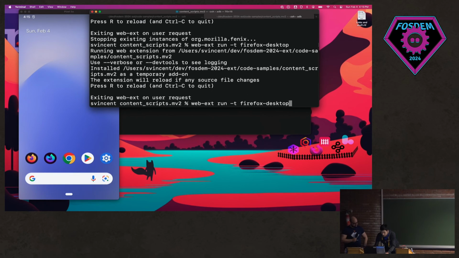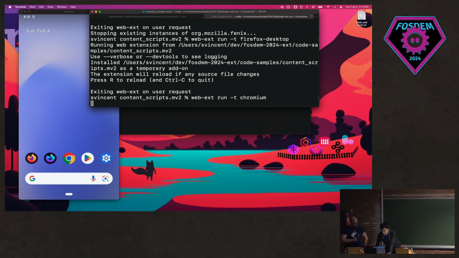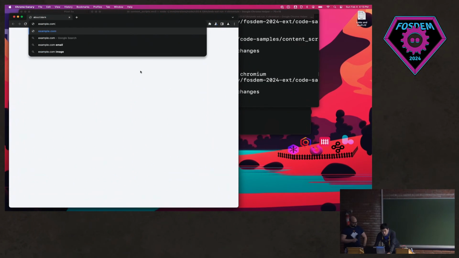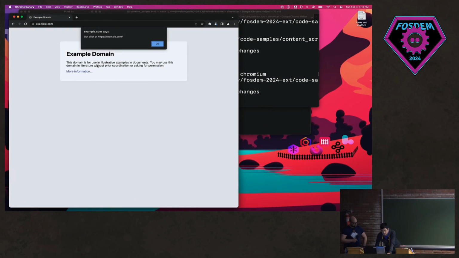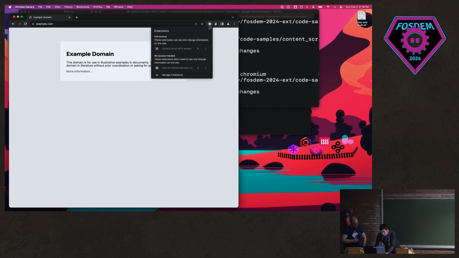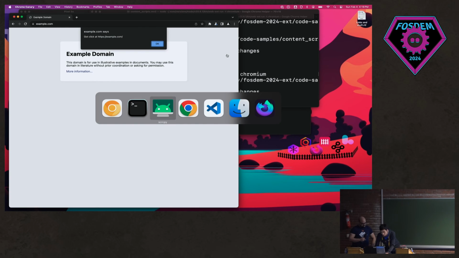And for completeness, also Chromium. Example.com. And it works. Did I load the menu at this point? Yes. Okay. I'm going to go back to the slide for a bit.